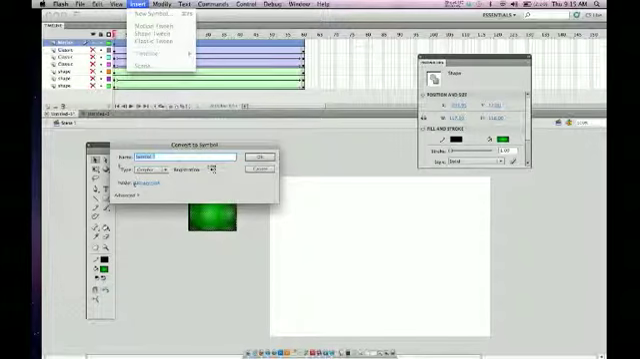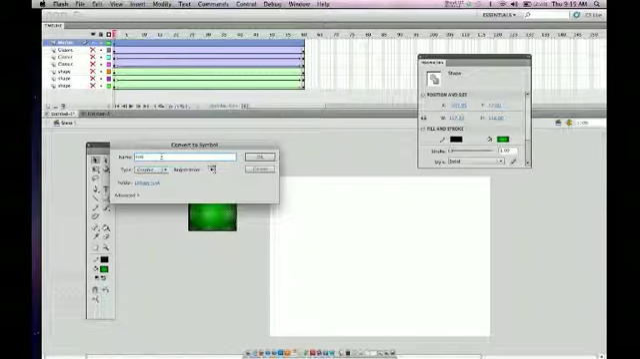This will pop up, and we need to make sure the type is called graphic. And we need to name these as we go along. So I'm going to just call this green. Try that again. Perfect. Registration, we're going to register it in the dead center. So if it's anywhere else, please click on that center box there, and then we hit OK.